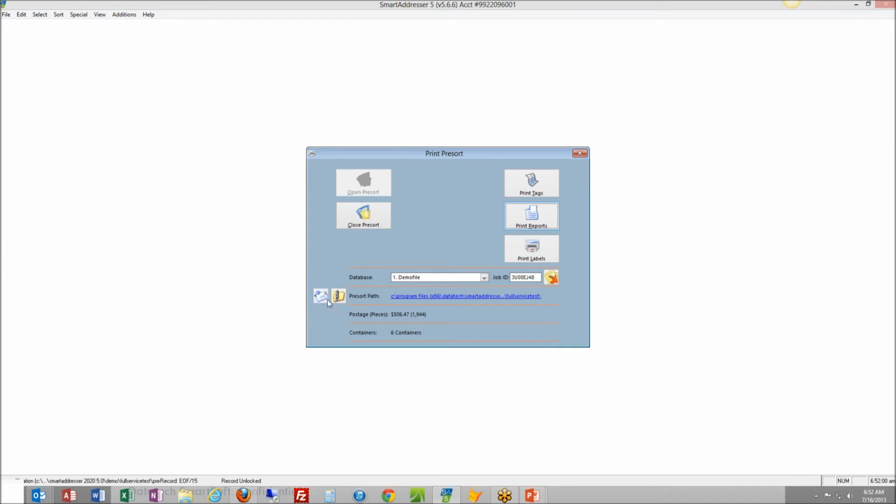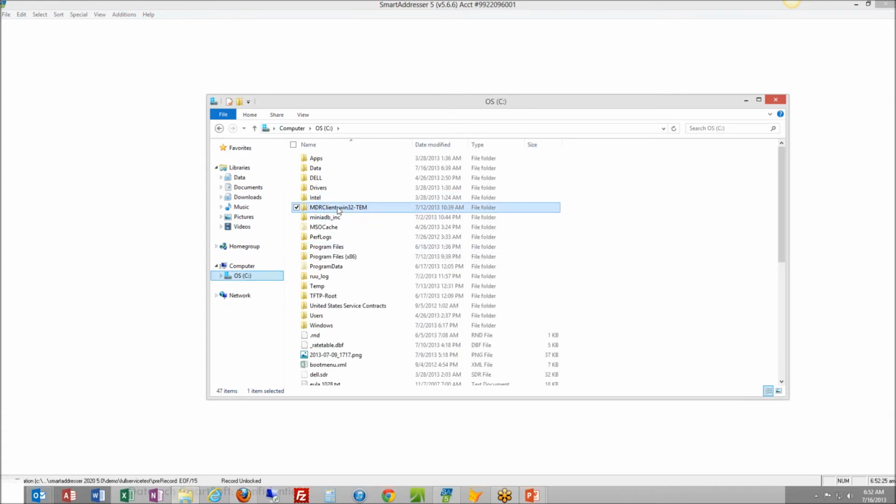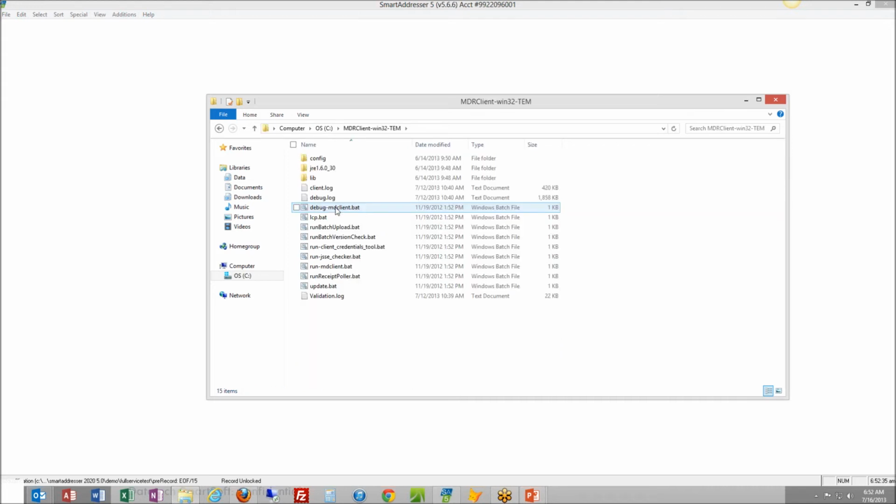To upload them, remember your pre-sort path, because we're going to need to migrate to this folder to upload the mail.dat file. So you can see it's in the Program Files, Data Tech, SmartAddresser 2020 5.0 Demo, and then the name of what you named your pre-sort folder. So I'm going to go to my C drive, and this is the folder I created when I extracted that TEM program files. I just named it the same name as the zip. You're going to go to that wherever you extracted those files.